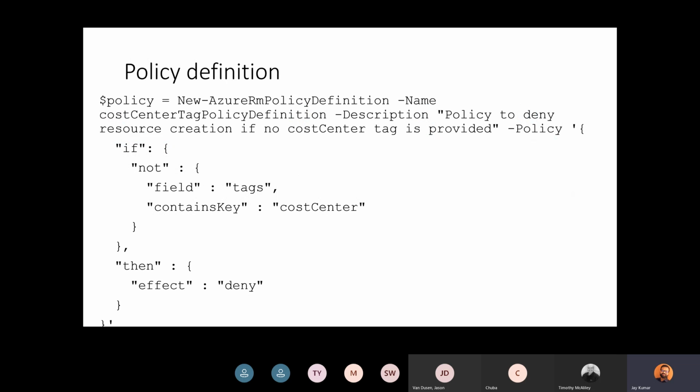This is an example definition. It is telling that if there is no tag called cost center in the tag field, then deny. So it will not allow you to deploy whatever asset that it is. If the cost center tag is not available, deny this execution.